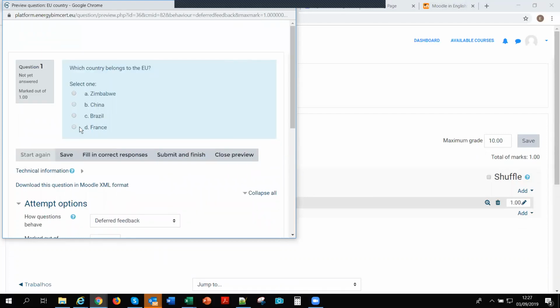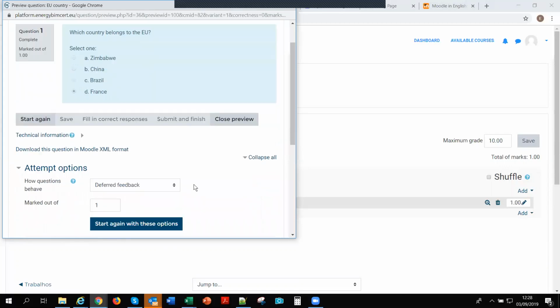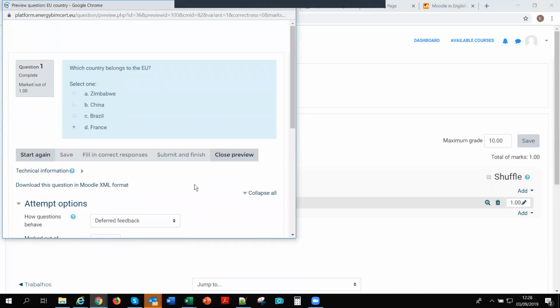So I'm going to select France and submit and finish. Well, nothing happened. Nothing happened to you too, right? It should scroll on to the next page and it's about to finish. We just choose France and nothing happened.